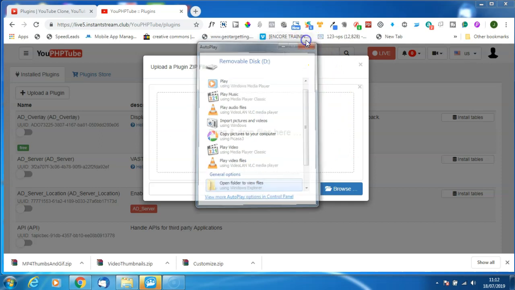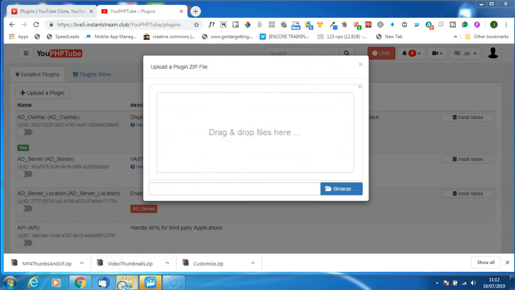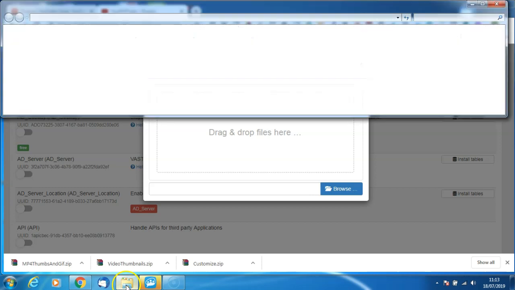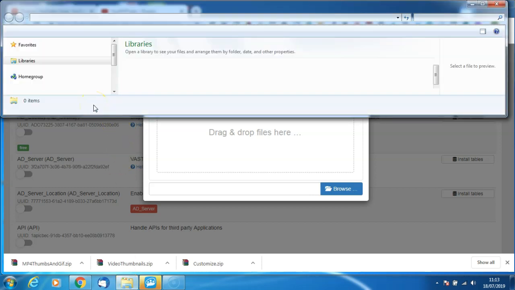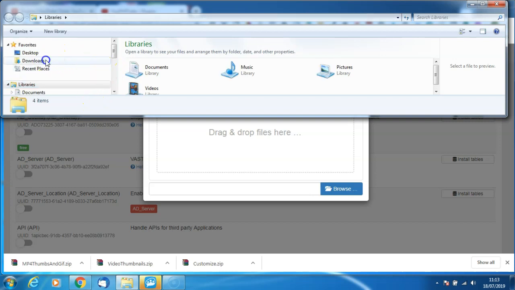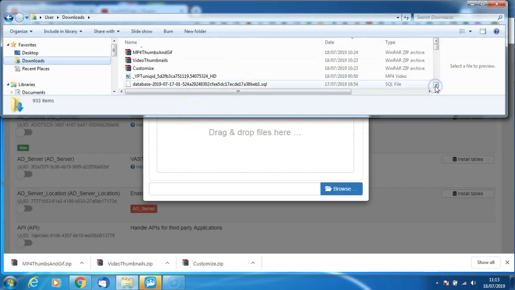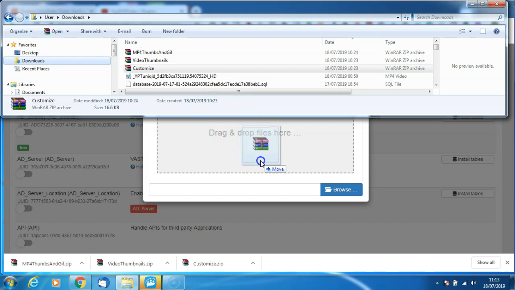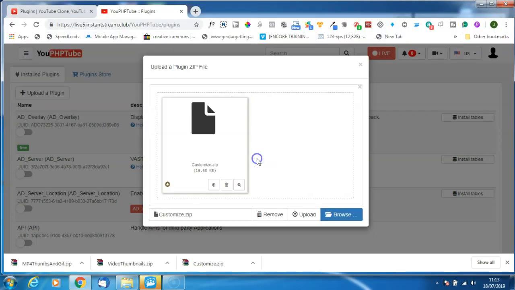So let me just find the plugin in the downloads folder. So here we have the Customize plugin, and I'll just drag and drop it. And then I'll click here to upload.